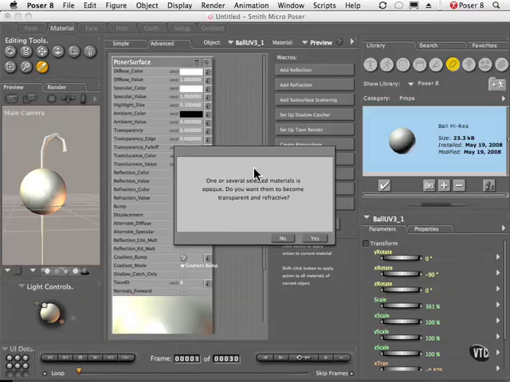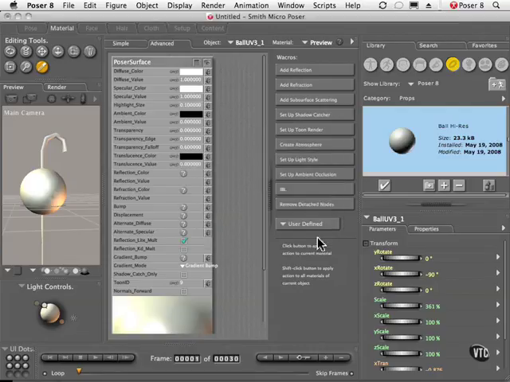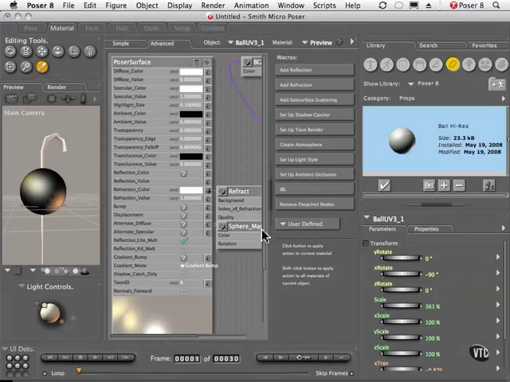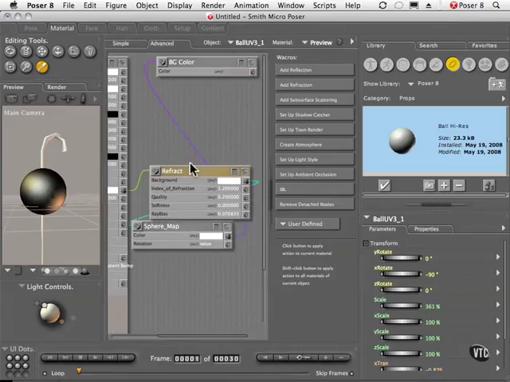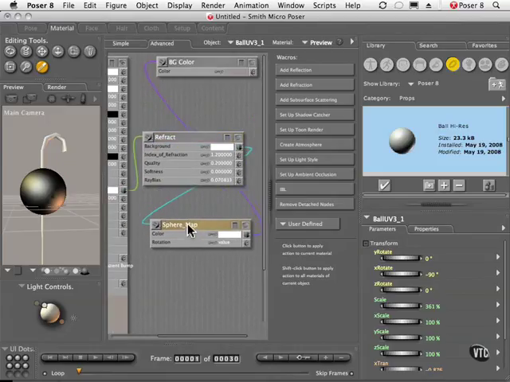What's going to happen is Poser is going to be smart enough to realize that this is not a transparent object. So it's going to actually make it transparent for me, so it can become refractive. So I'll go ahead and say yes. Now this is going to be transparent. All I have to do at this point is set my index.